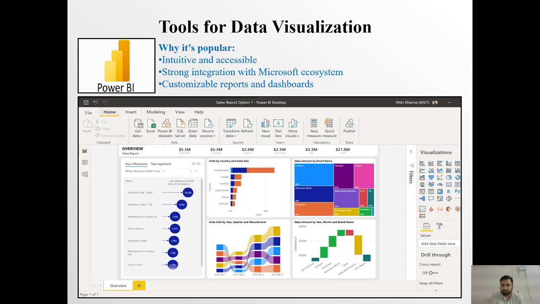Power BI. I think you must know all these terms, Power BI, Tableau. These are the tools that are used in data visualization, and these are powerful tools. Why is Power BI popular? It's intuitive and accessible, with strong integration with the Microsoft ecosystem, and customizable reports and dashboards.